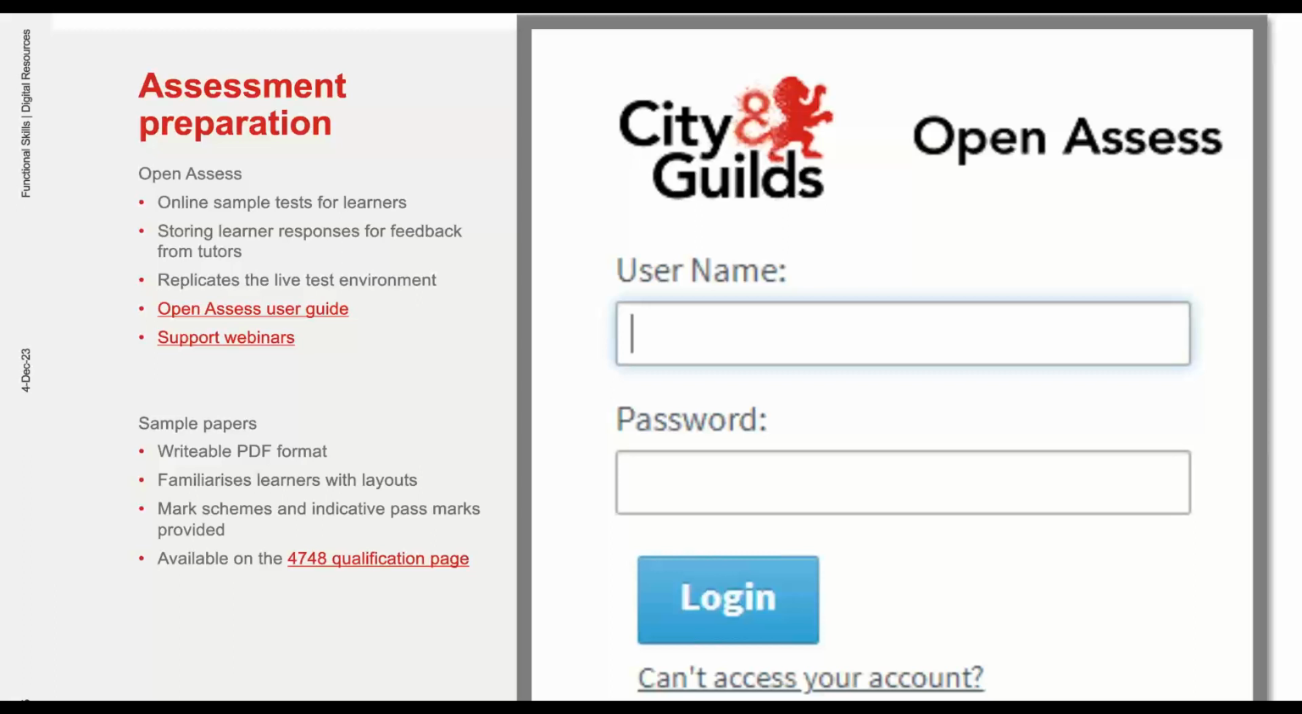There is a new Open Assess user guide available as well, along with a support webinar that will walk you through using the platform. And these are both being included in the links on the slide, which will be available after today's webinar.